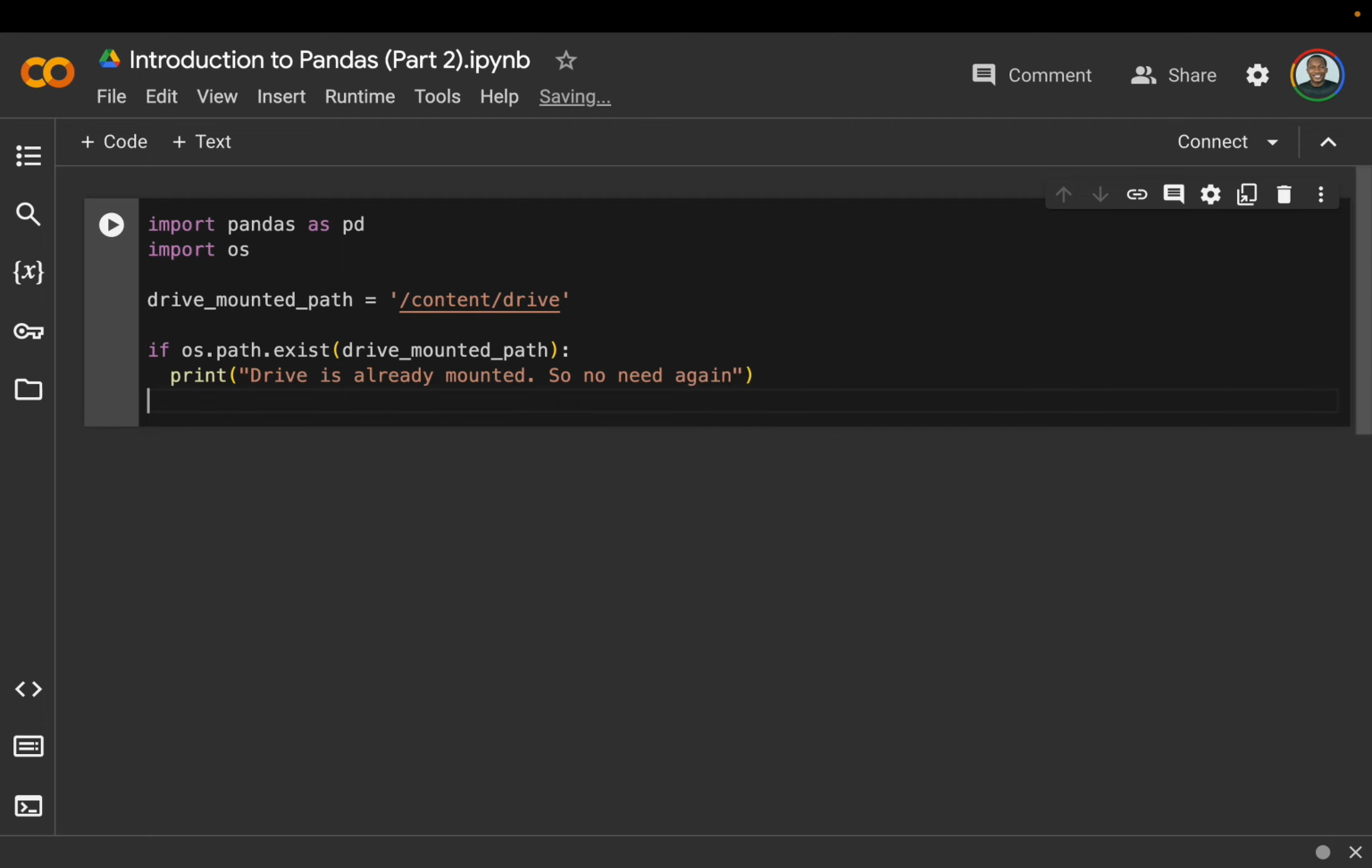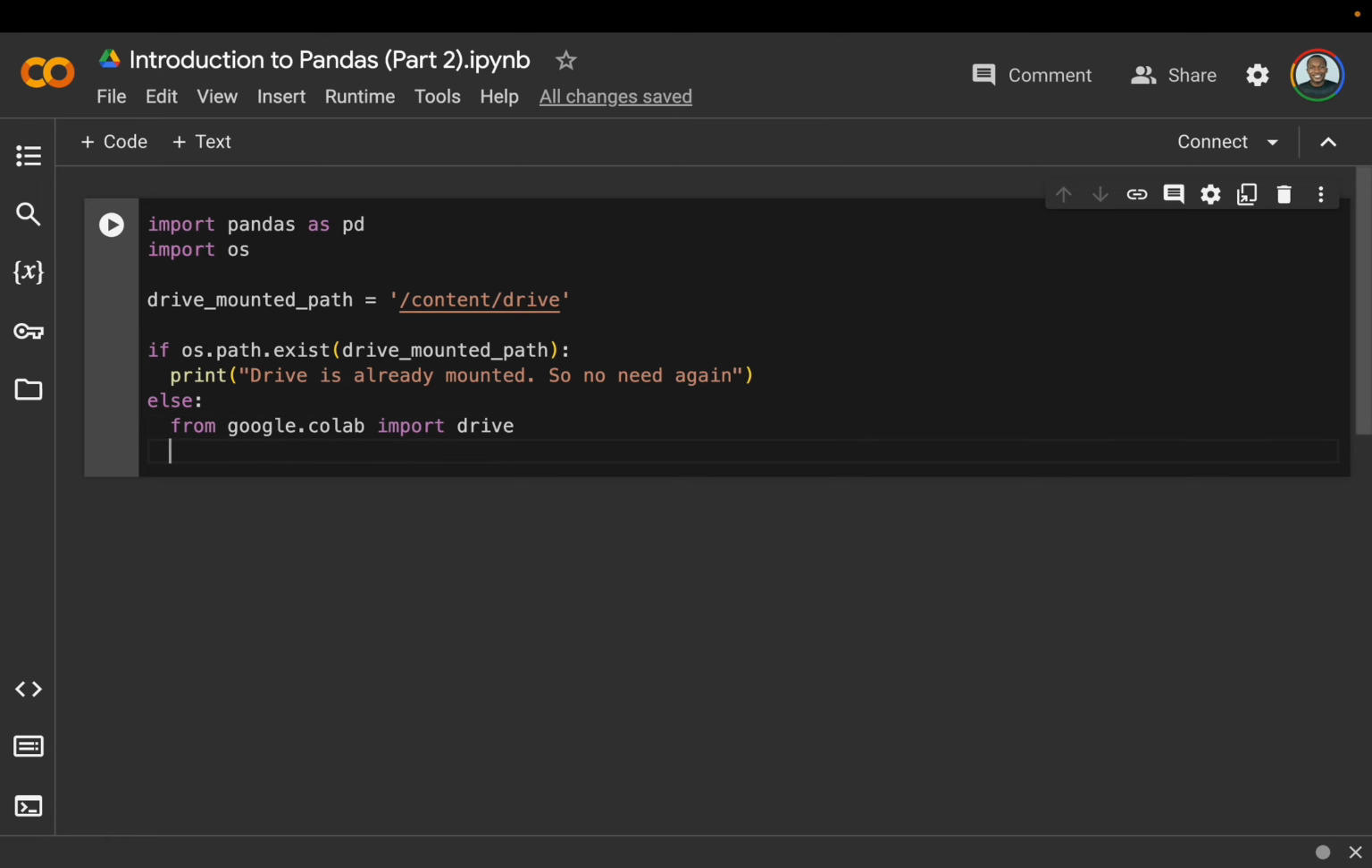Then I'll set a condition saying else, if it is not mounted, mount it. To mount, you say from google.colab import drive, and I'll say drive.mount, and I'll specify the directory that I'm mounting, and that's simple. Or I could just pass in the variable here, since I've already declared it before.